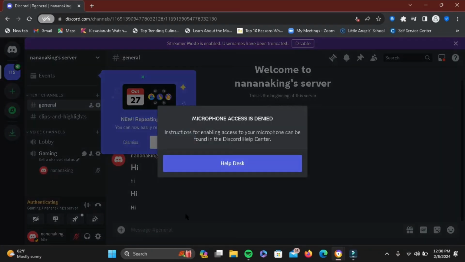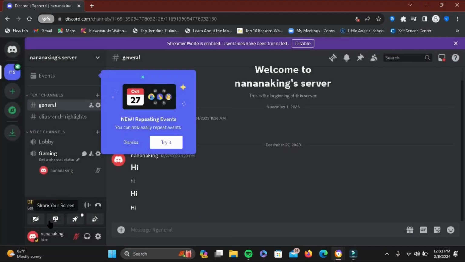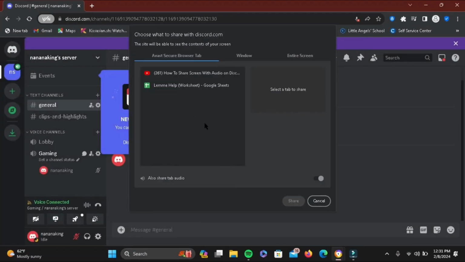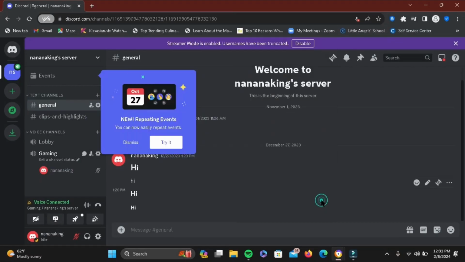Now once it is refreshed, again select a server, then try to share your screen. And once you try to share your screen, the audio must be shared as well.